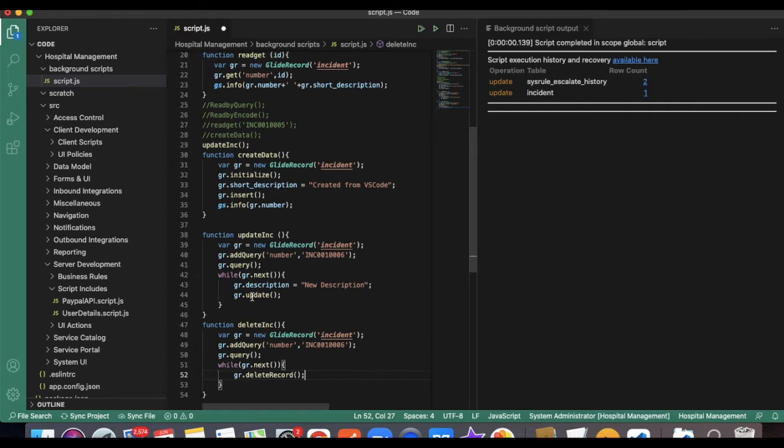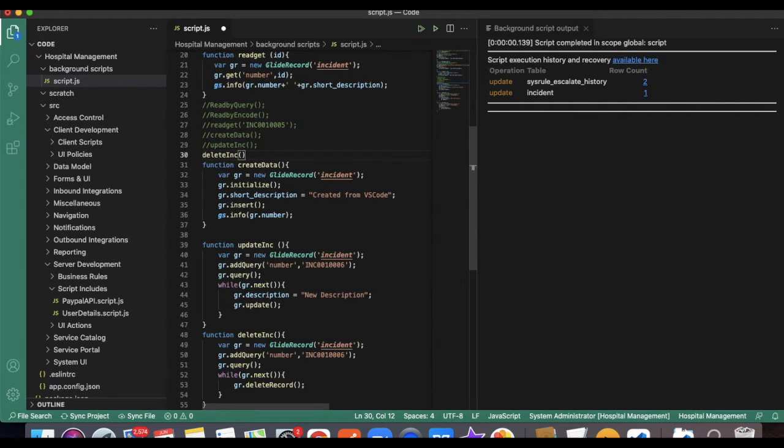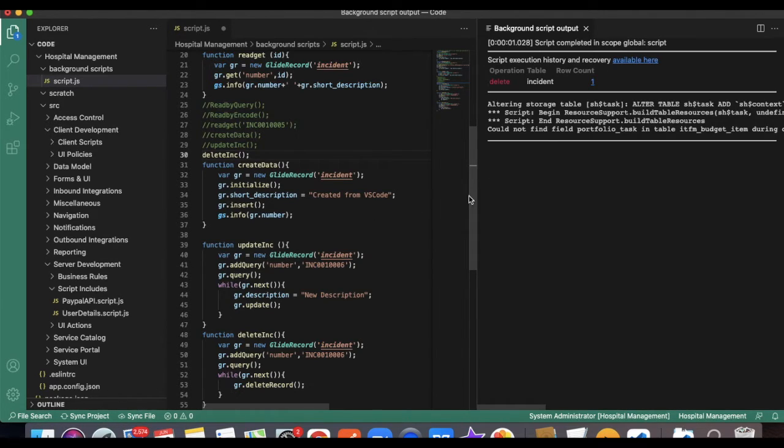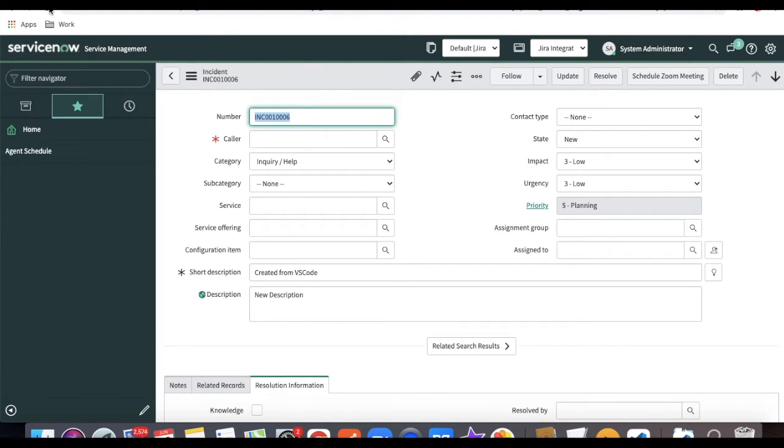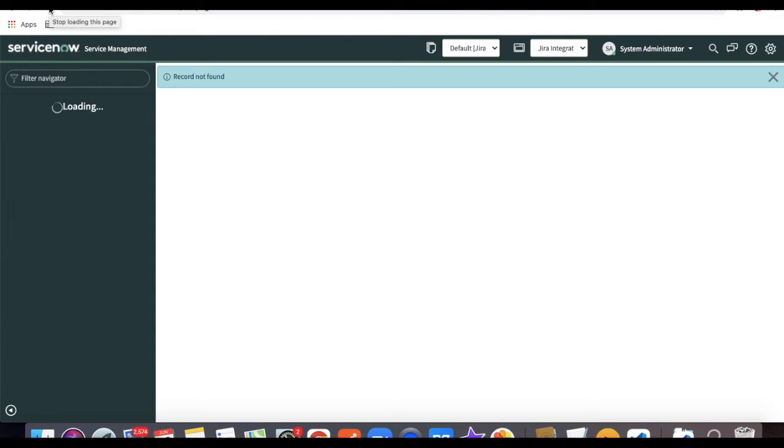If you see the difference, at update time we were setting some value and then calling gr.update, and this time we call gr.delete record. So the while loop will go through each and every record and delete that. Okay, so let's go back, comment out this function, call this new function and run our script. You can see one incident is deleted right now. Go back and refresh that. It should say that the record is not found, because the data got deleted.